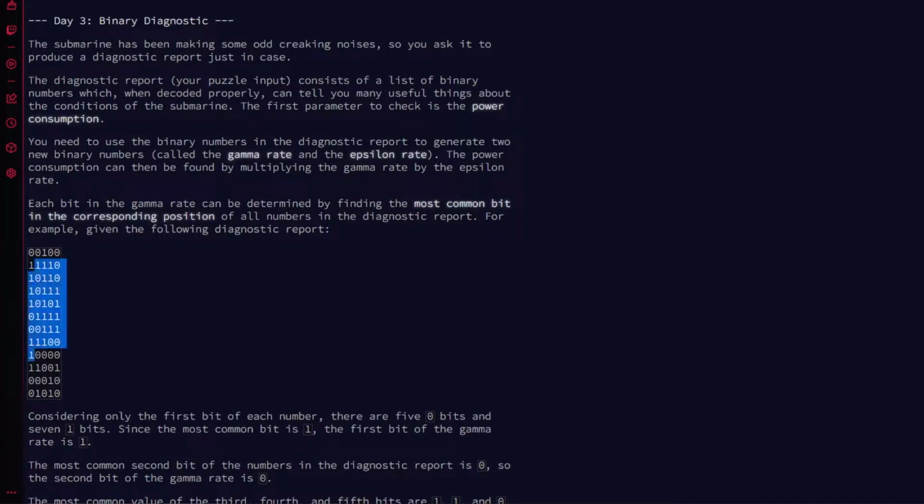For example, here using this puzzle input, considering only the first bit of each number, there are 5 zeros and 7 ones. Since the most common bit is 1, the first bit of the gamma rate is 1. So what they're talking about is right here. You have 0, 0, 0, 0, 0. That's 5 zeros in the first position and 7 ones. So since the most common occurrence in the first position is 1, our gamma rate is going to start with 1.